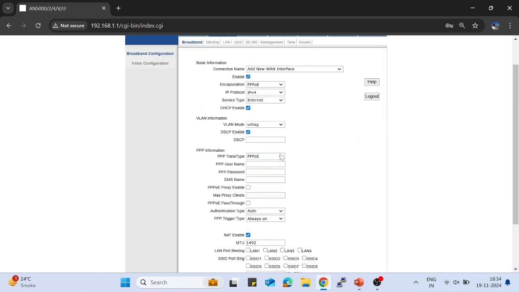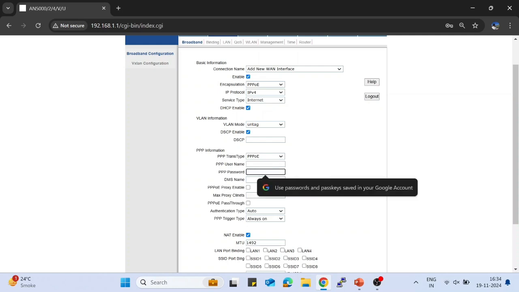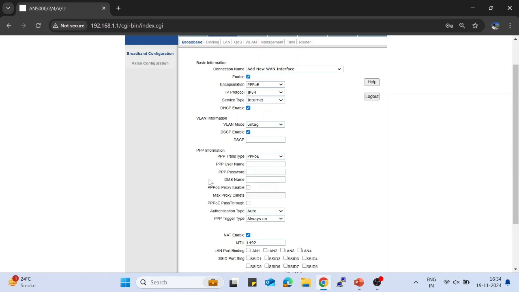PPPoE transceiver type denotes that we are using the PPPoE mode. PPPoE username and password are both used for authentication. We need to give the name of the DNS server. If this PPPoE proxy is enabled, it allows the device to act as the proxy for the PPPoE connection, possibly optimizing the traffic between the client and the ISP. Max proxy client denotes the number of clients that can use the proxy service at the same time.